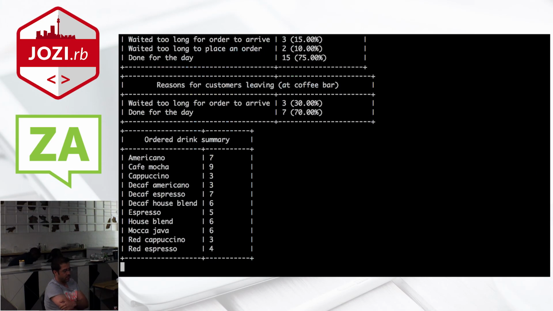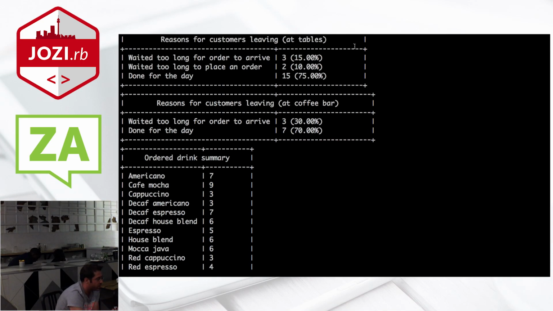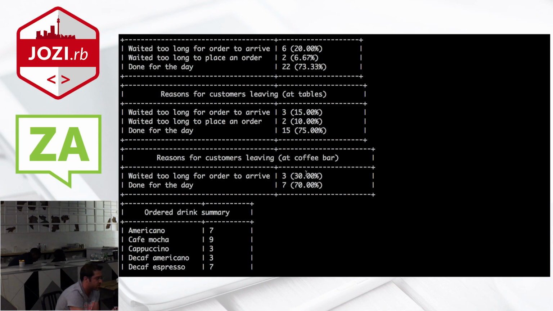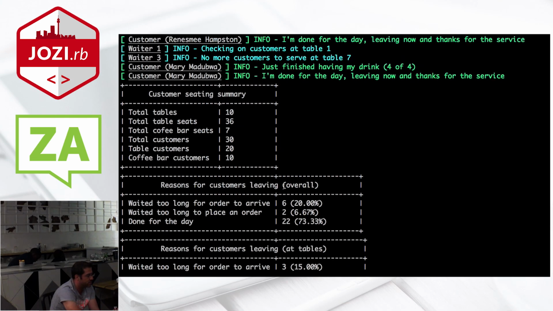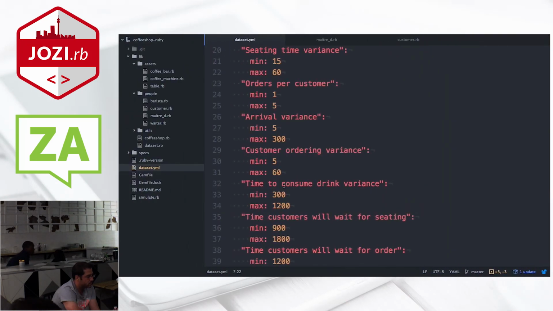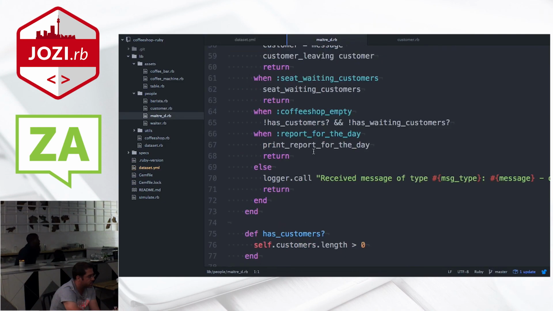Yeah. There we go. Okay, so that's the full simulator run. So a little bit better here. 70% of our customers left happy. So probably, yeah, we'll find we need to increase our coffee equipment. But anyway, you get the idea of the simulator. Yeah, I think that's pretty much it.